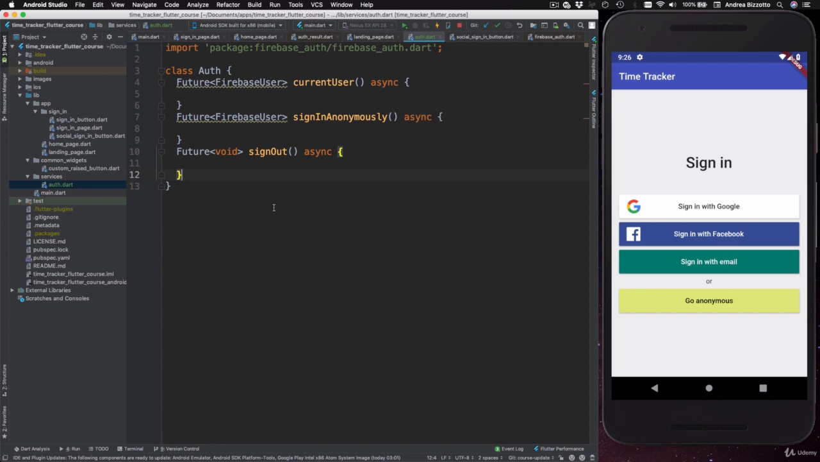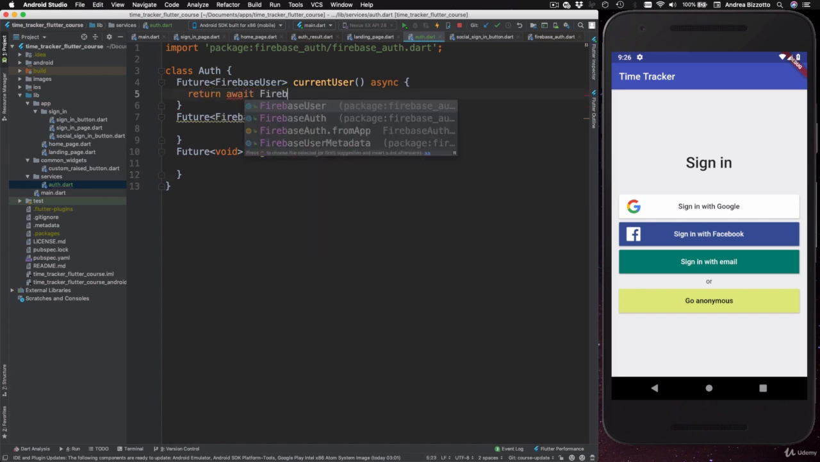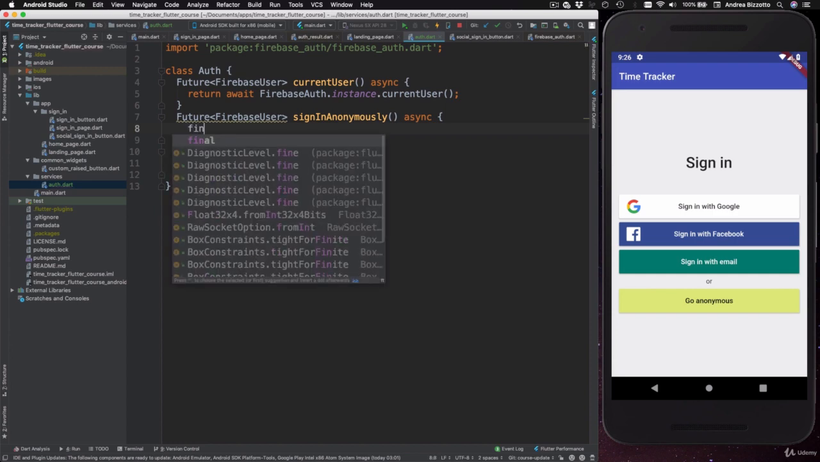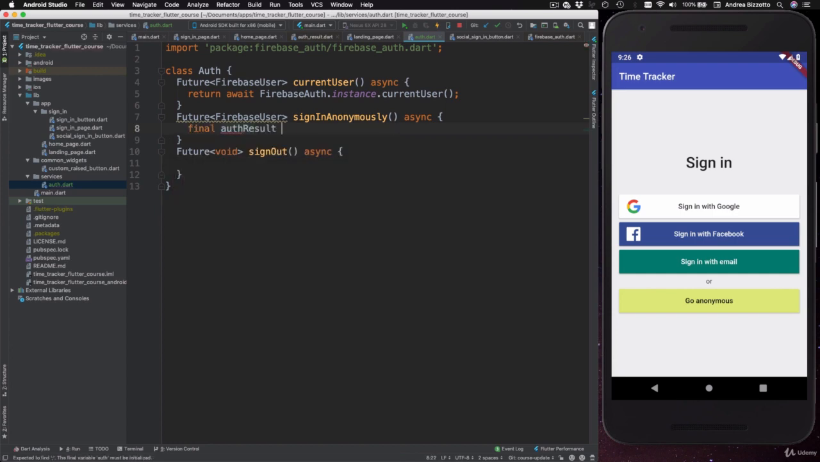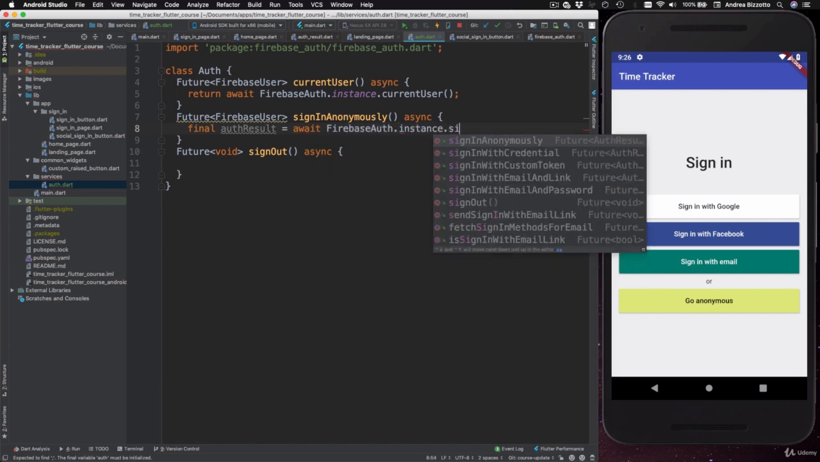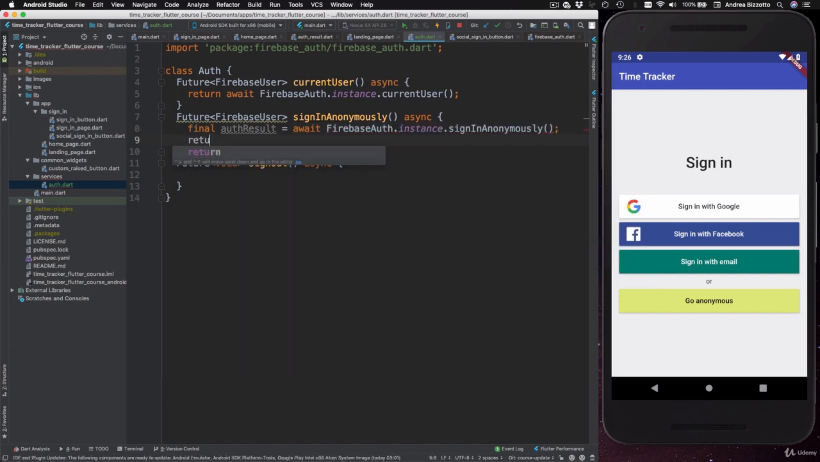Okay, so these are 3 different methods that we're going to use to replace the Firebase authentication code that we already have in our code. So let's go ahead and implement them. And in the first one, I can type return await FirebaseAuth.instance.currentUser. And in the second one, I can type final authResult equals await FirebaseAuth.instance.signInAnonymously. And I need to return authResult.user.